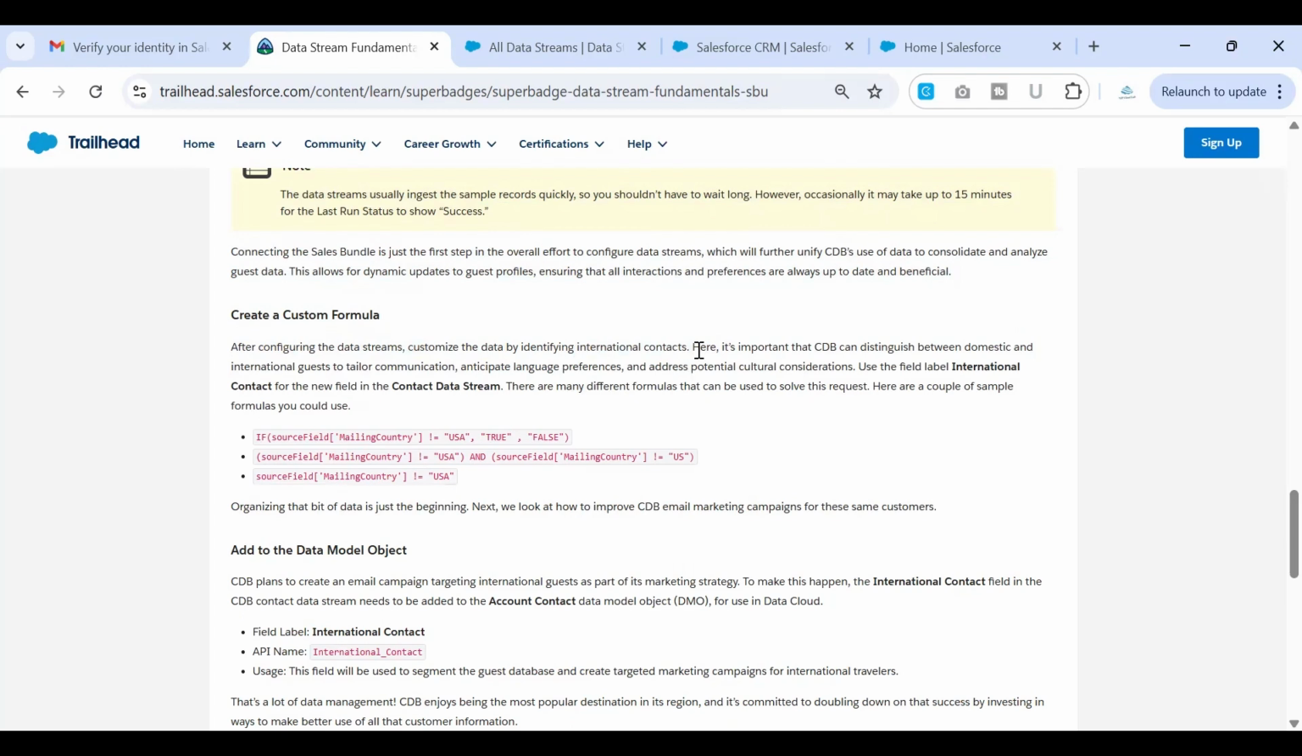So in order to do that, what is the thing that we need to do? It says it is important that the CBD can distinguish between the domestic and international customers. Why did they want to target these international guests? To make sure that they send campaigns or email campaigning so that they can extend the stay. So that is what we are planning to do. Use the field called international contact for a new field in customer data stream. So we need to create a new field in customer data stream.